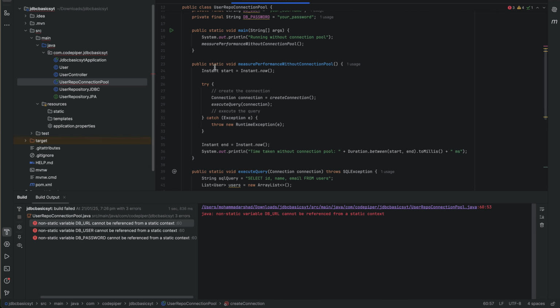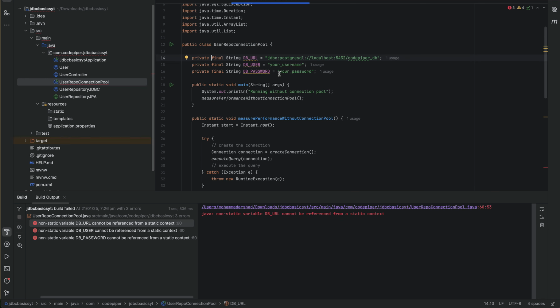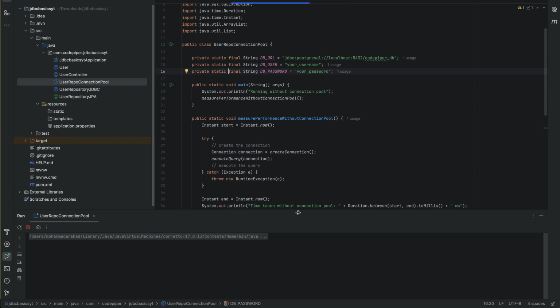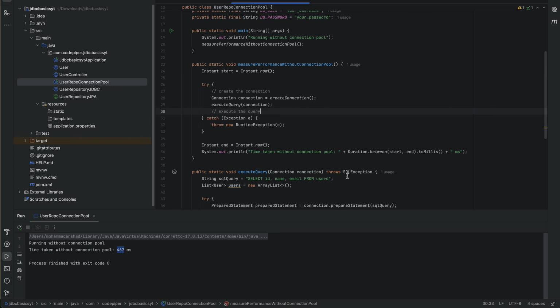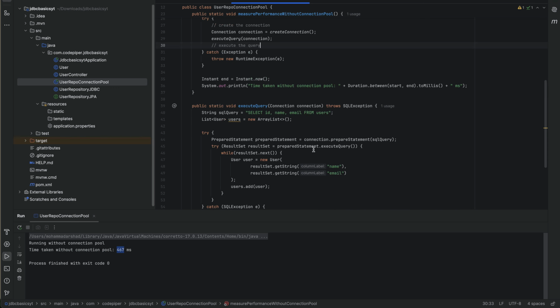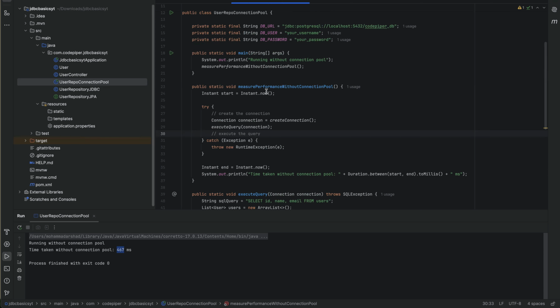DB URL, private final static. Let me run it again. It is taking around, without connection pool, 457 ms. Okay, that's nice. So now what we will do, with connection pool.